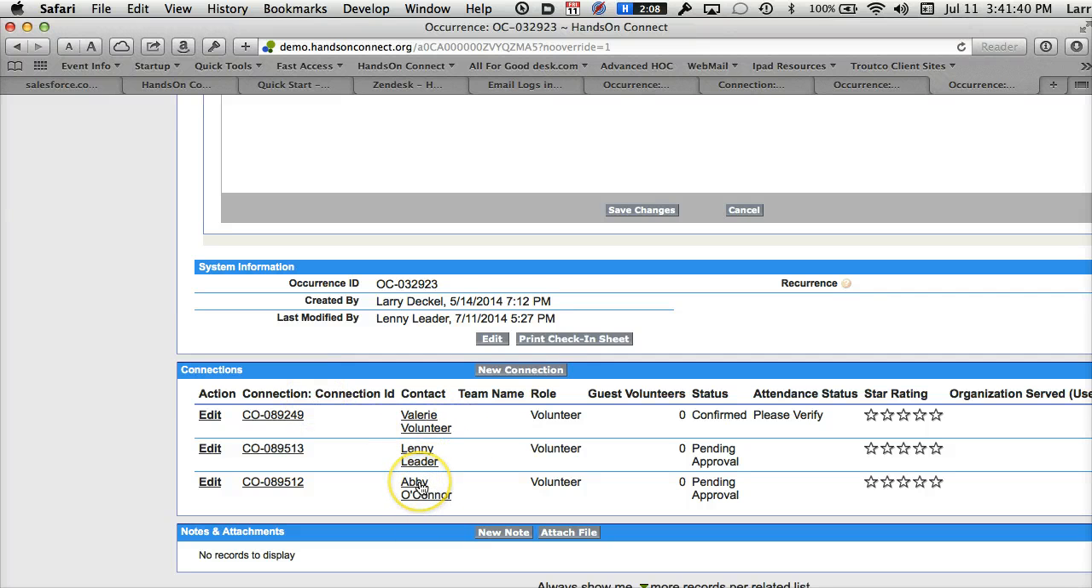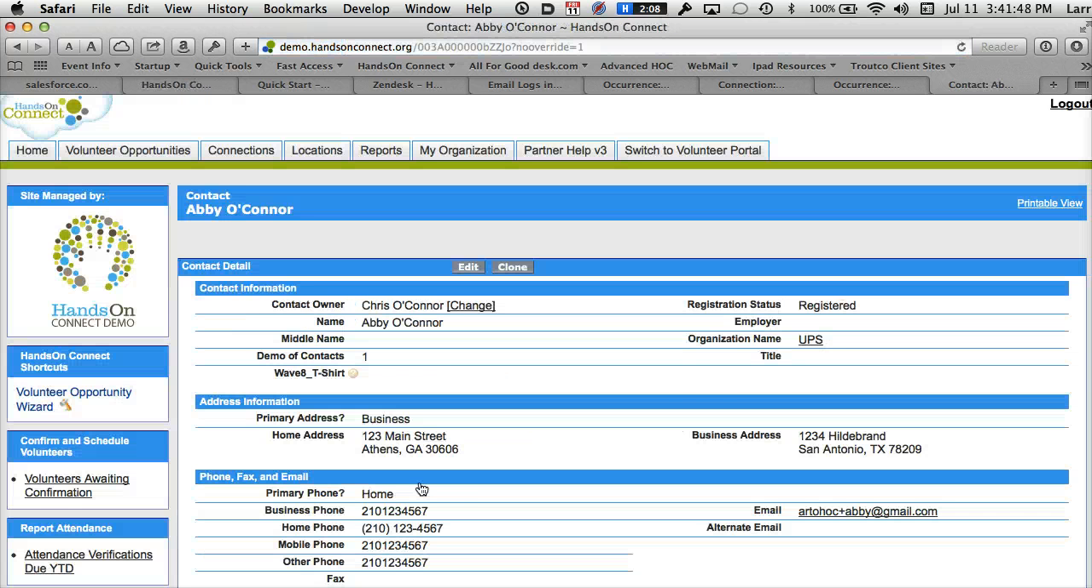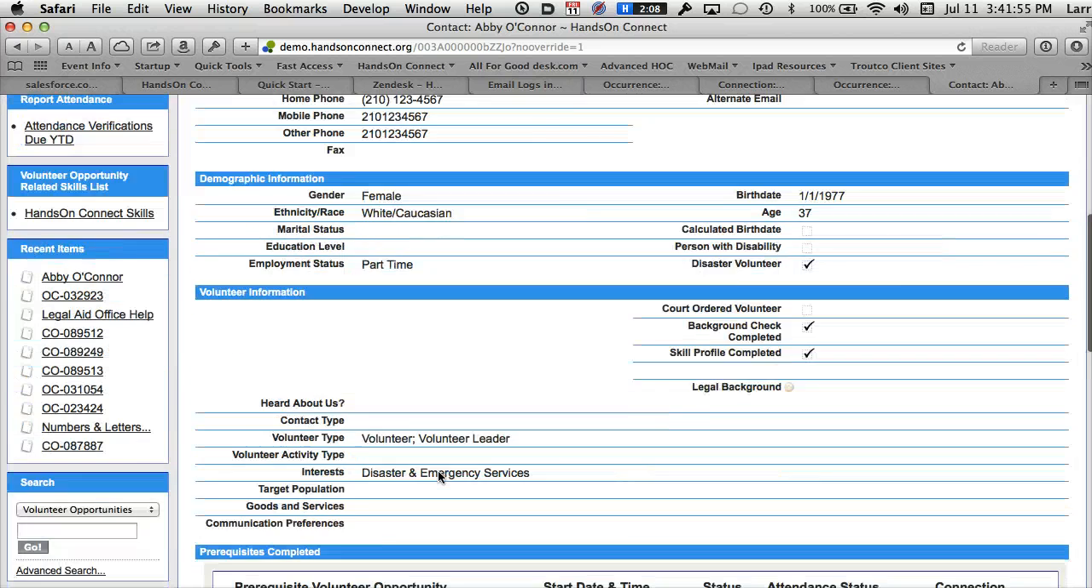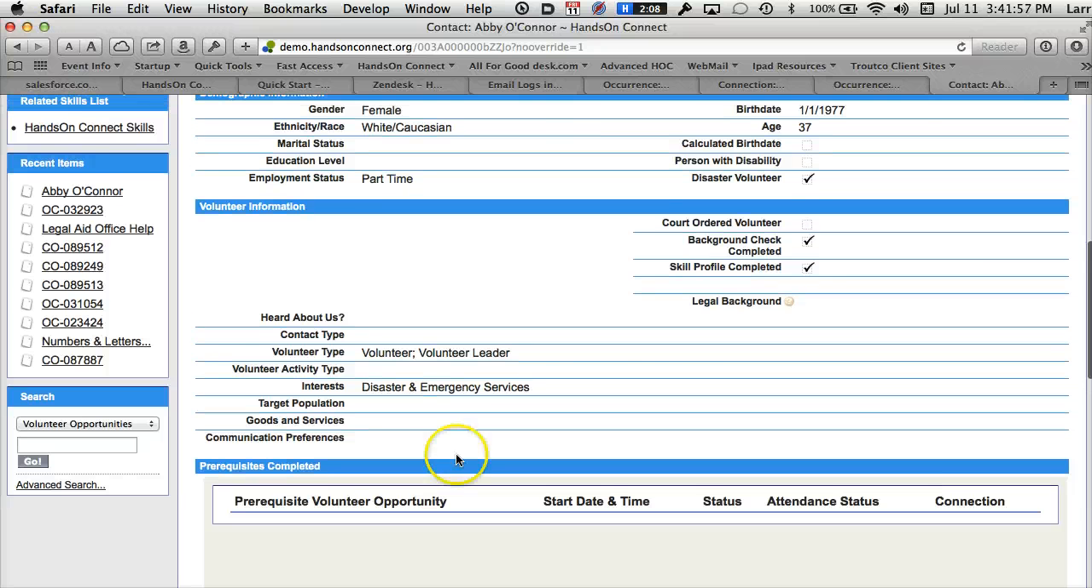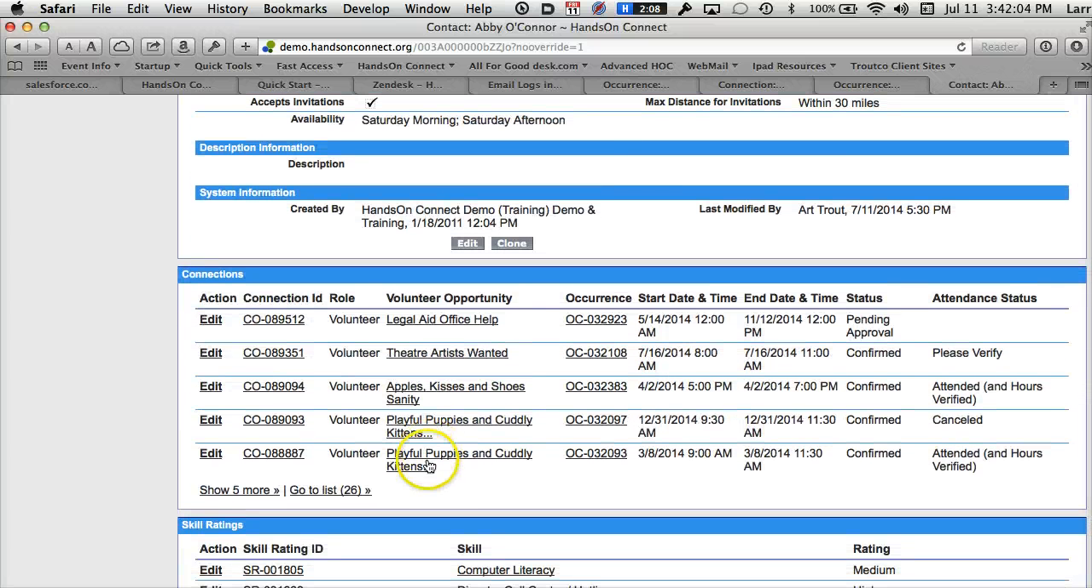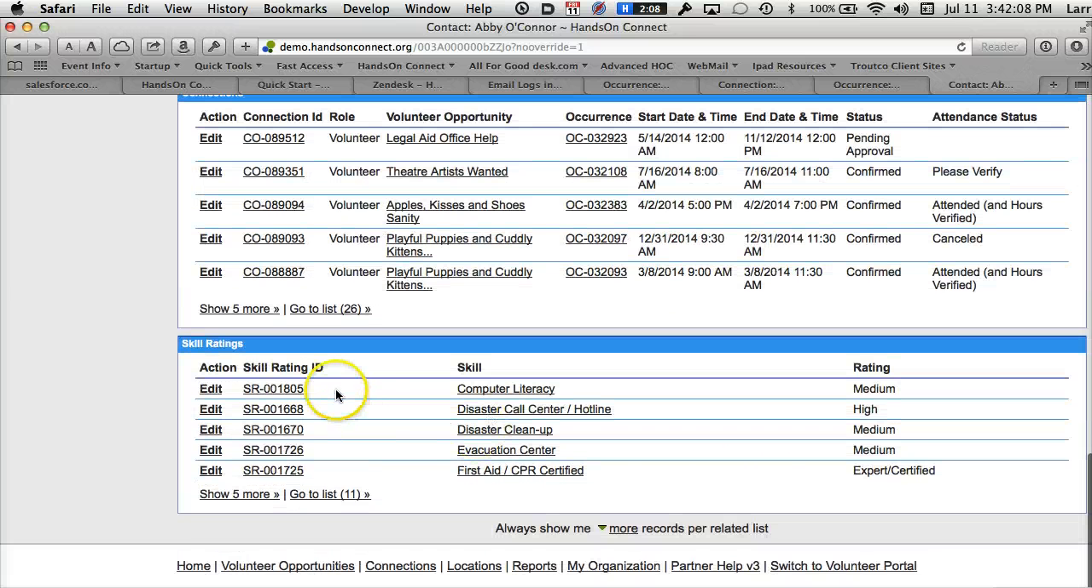So if I want to know a little bit more about Abby O'Connor, I'm not as familiar with her, I can click on her name, and that'll take me to her contact record where I can see additional information about her. So I can see her address, I can get her phone number if I want to call her on the phone and ask her a couple of questions. I can scroll down and see that she has done a background check if the affiliate you're working with does background checks. I can see her previous volunteer history. I can even see the skills that she has associated with her account.